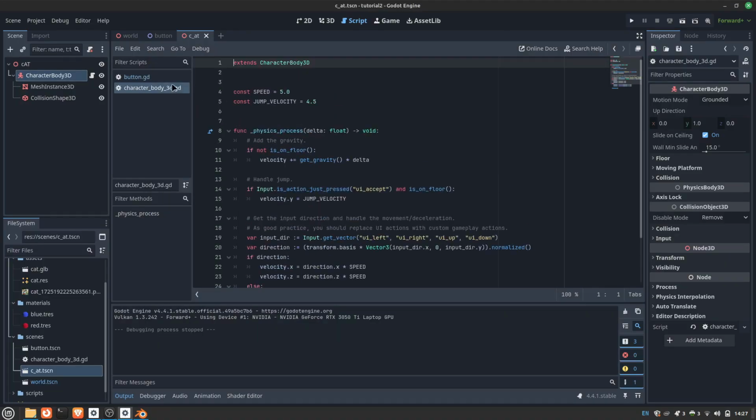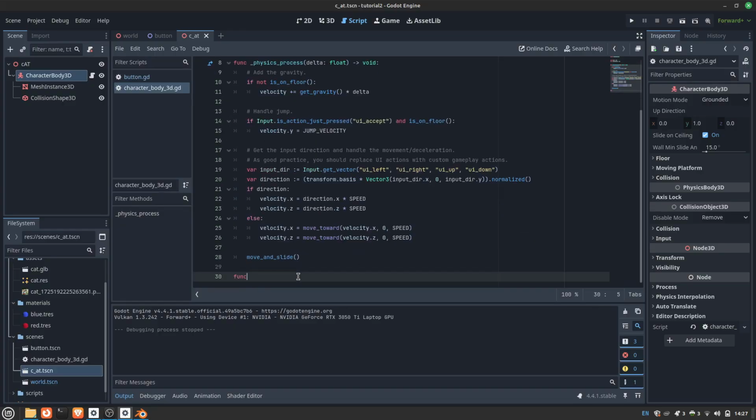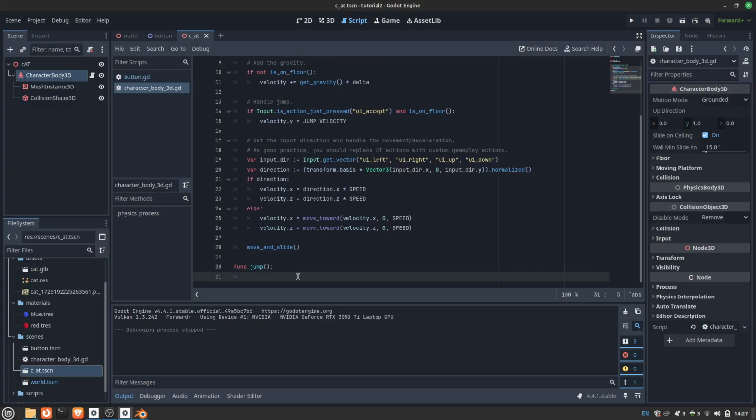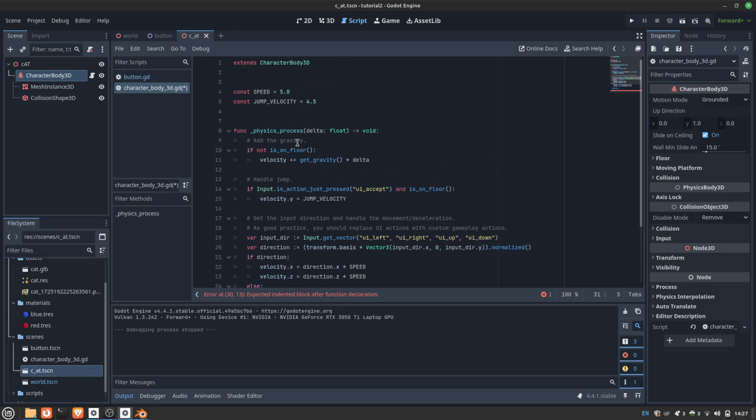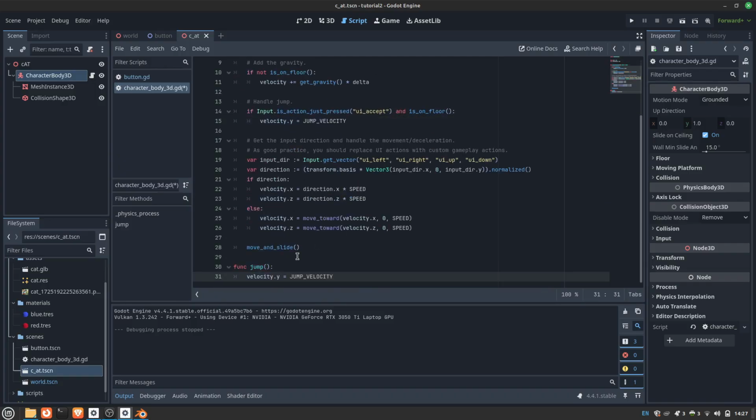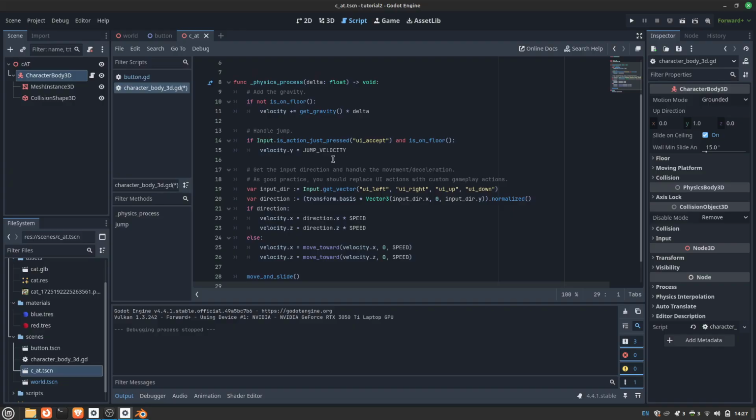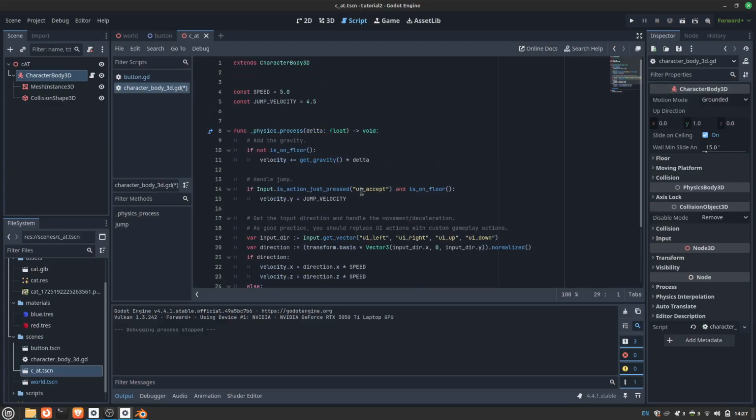Now let's say we want the button to affect the cat. So what we'll do is we'll make another function called jump, and you can kind of look here, and if it is not on the floor, get gravity. If you press the jump button and it is on the floor, velocity y equals jump velocity. So all I need to do is copy this right there. Now whenever the jump function happens, it will jump the same way you press spacebar and it'll jump.